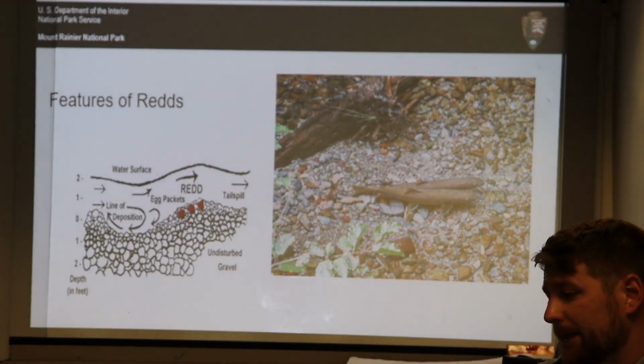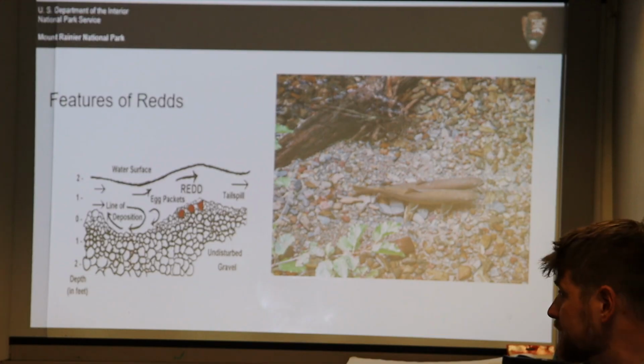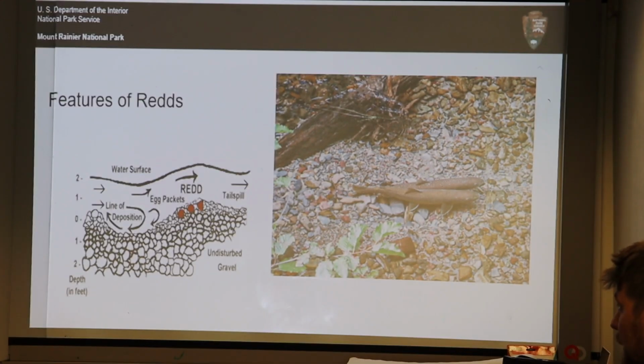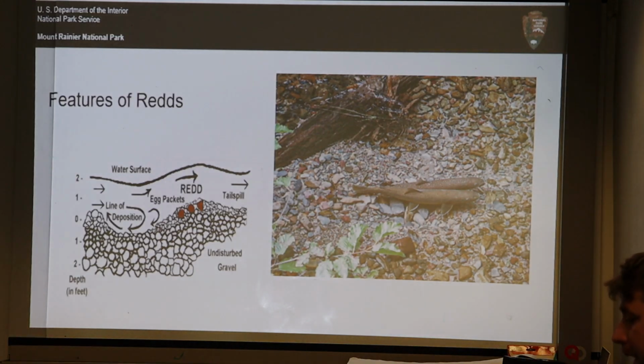I know I've been talking a lot about spawning surveys, so here's a really quick background on what exactly we're looking for. We're looking for these things called redds, which are the equivalent of a bird's nest, if you're thinking about fish speak. Essentially it's a gravel pit that the females will dig within the stream bed, and they will partner up with a male and then deposit their eggs and spawn on that area.